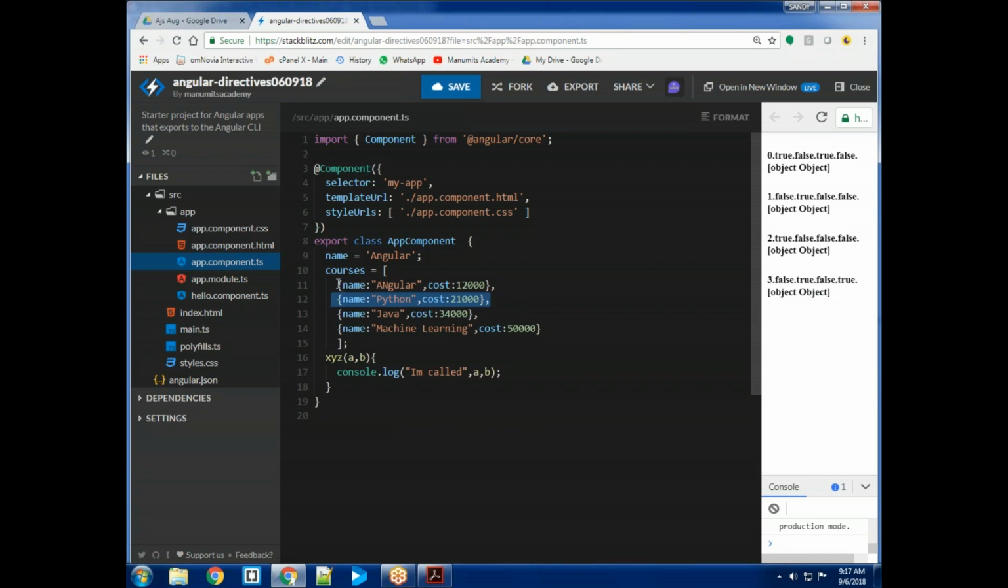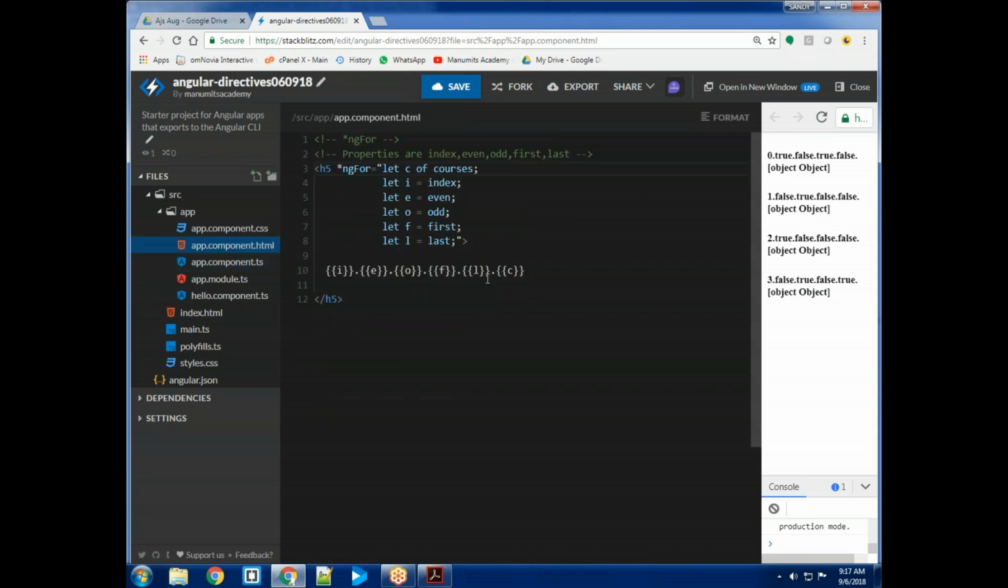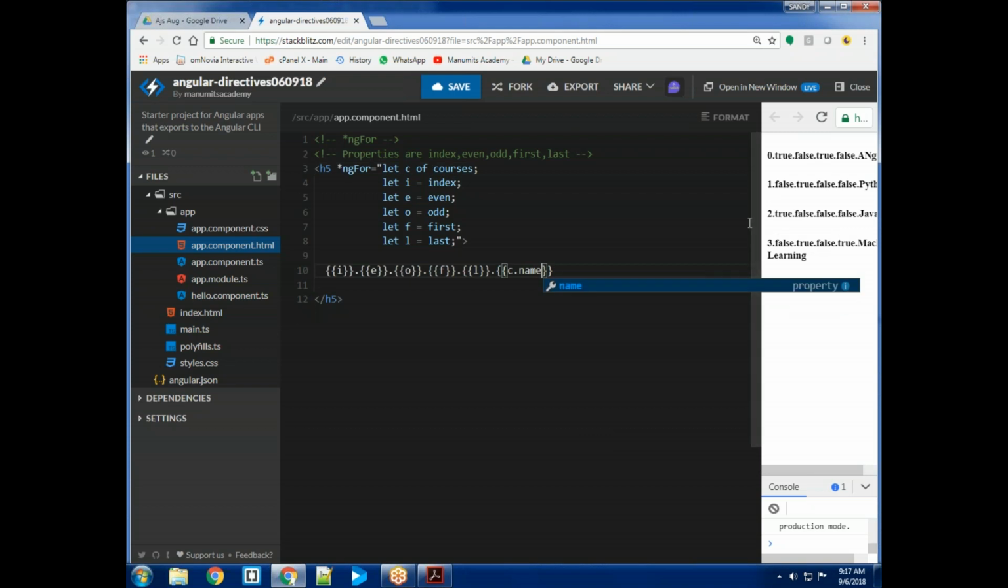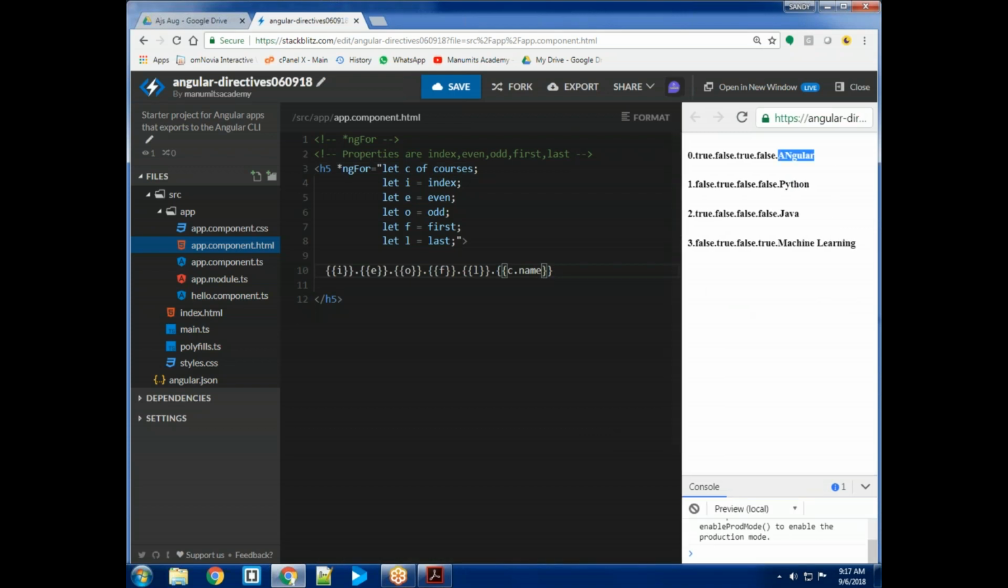So instead of printing just C, if I print just C, it will print it as object. So if I print C dot name, it will print the respective course name. And if you print C dot cost, it will give you the cost as well. Can you see this here? Yes. You understood this? How do I use array of objects in ngFor?